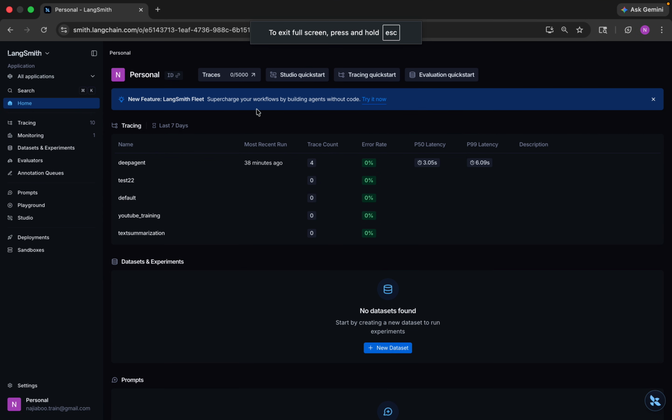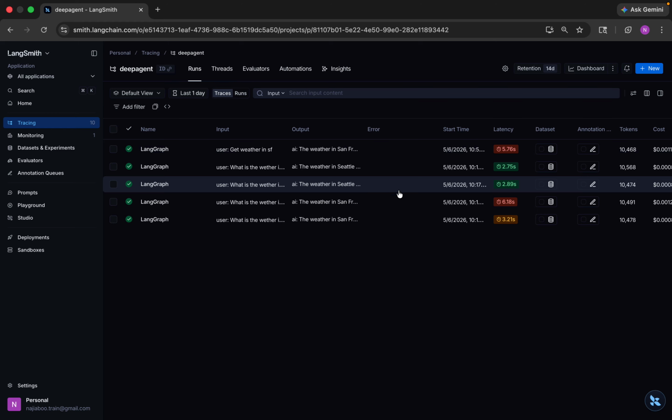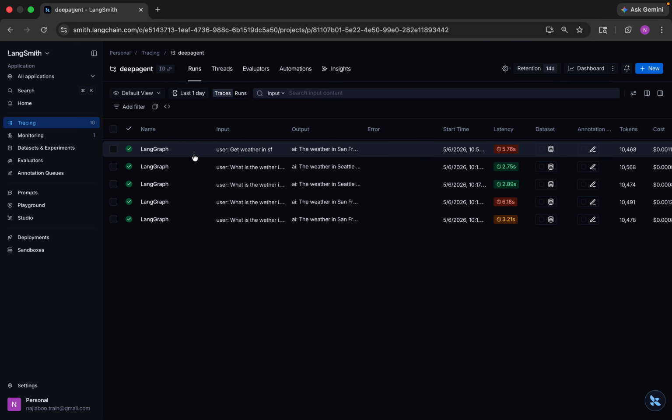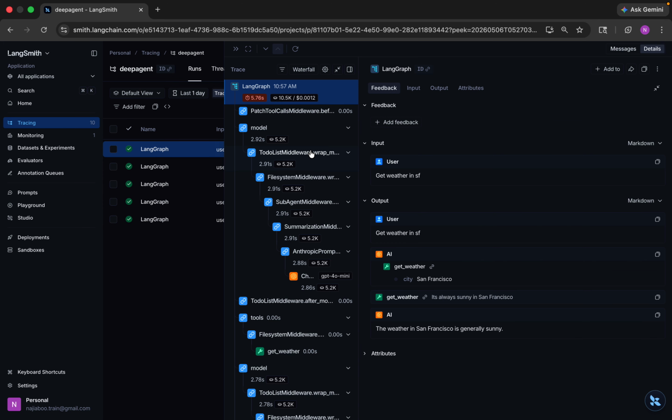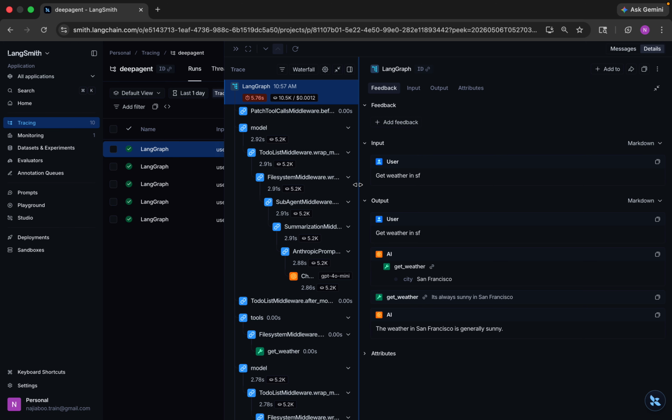So I added some LangSmith variables in the environment file. If you go to LangSmith, this is the project that I have created. Now let's go to this one. If you look here, this is my question that I have asked. Now we can see there are different tools.